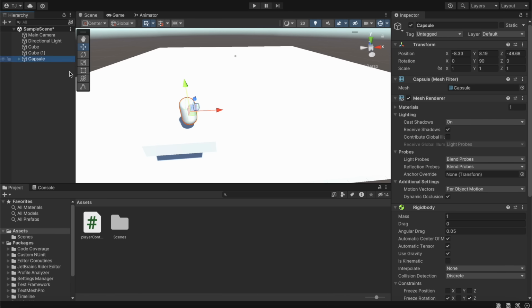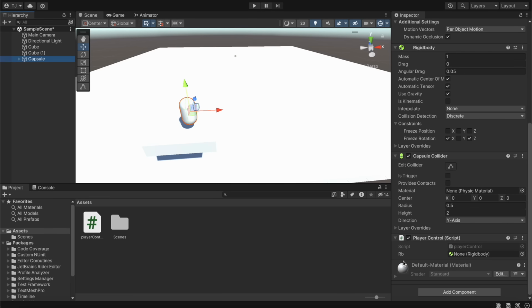Now let's select the capsule again, let's scroll down, and as you can see we have over here RB and we're looking for a rigid body. Right now it says none because it's not linked. To link it, just press on the capsule and drop it over here. Now this rigid body is linked to the script.